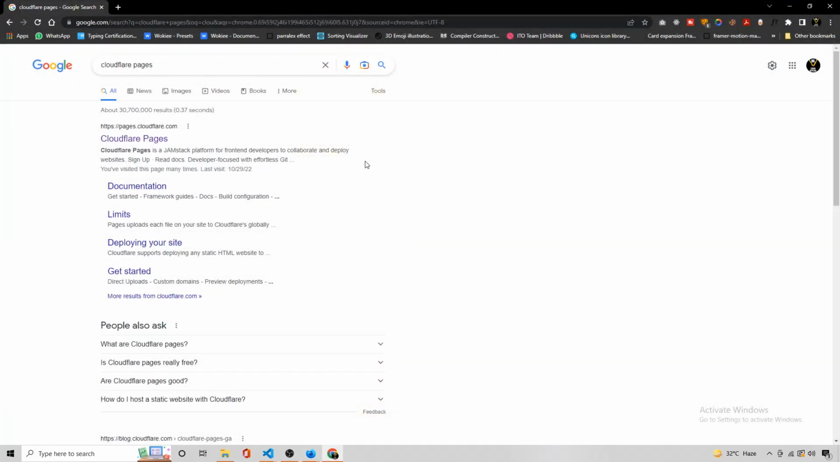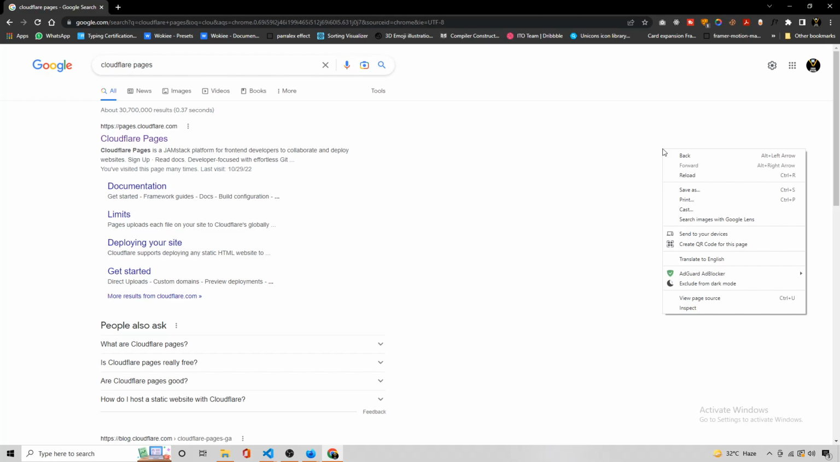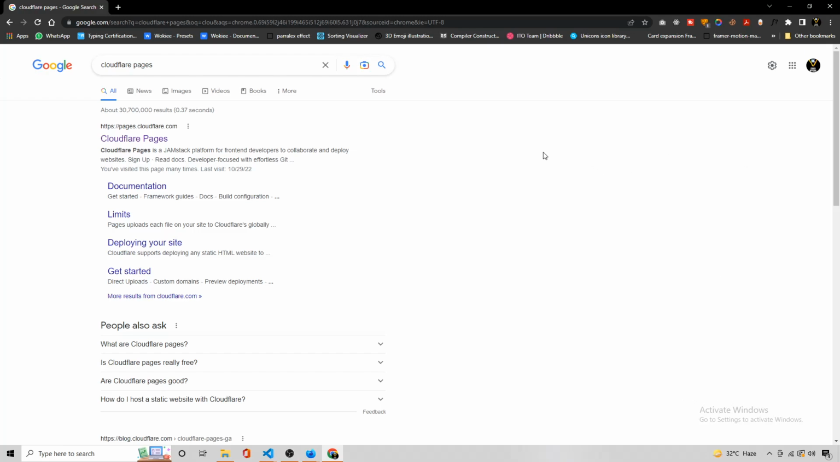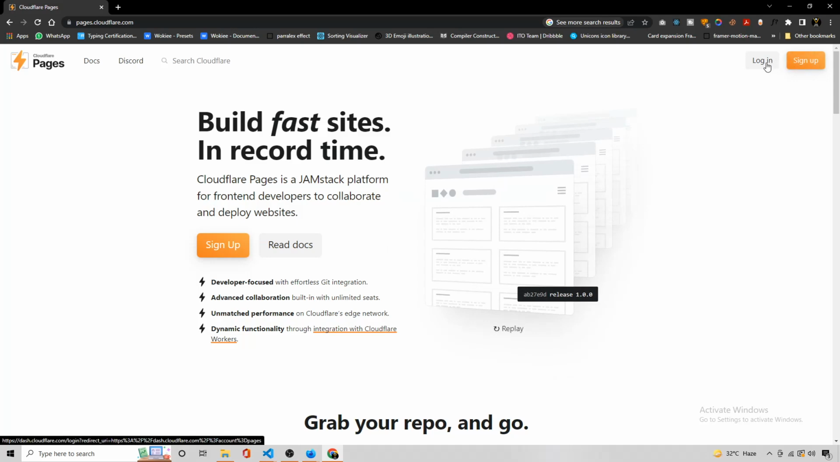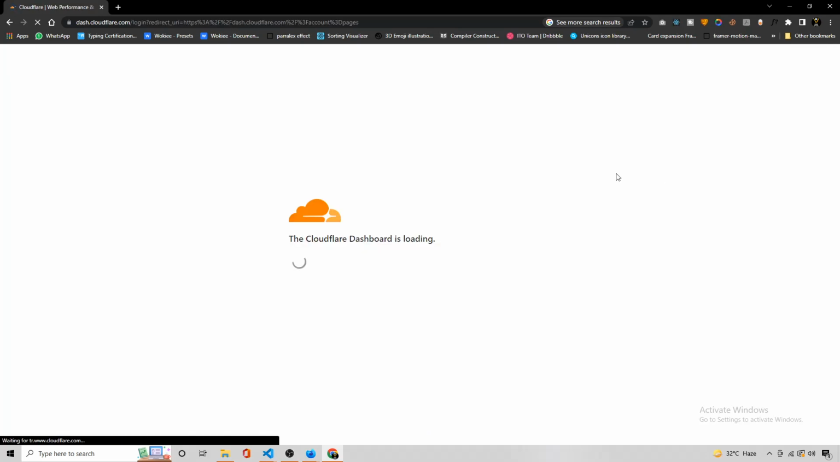For the deployment, I am using the service of Cloudflare Pages. It provides a very fast service for deploying the static pages of React. You can also deploy dynamic sites, but for now we are only considering static websites. This interface will appear on clicking the link of Cloudflare Pages, and if you don't have an account then sign up, otherwise you have to log in, as I am doing.